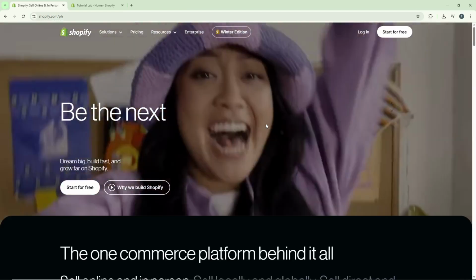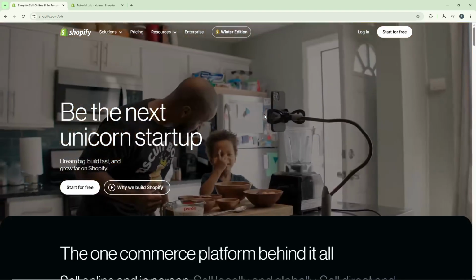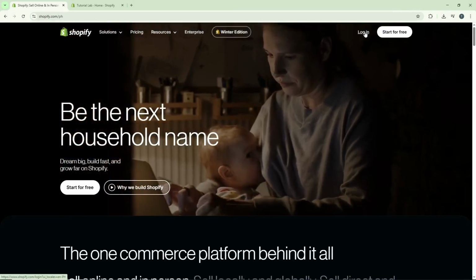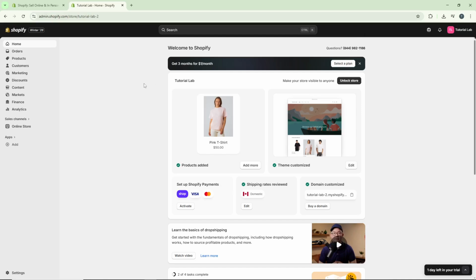First, open your browser and navigate to shopify.com. Once you're there, log into your Shopify account using your credentials. This will take you directly to your Shopify admin dashboard where you can manage all aspects of your store.